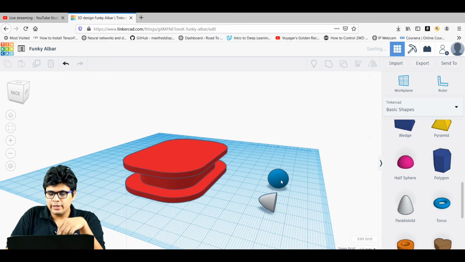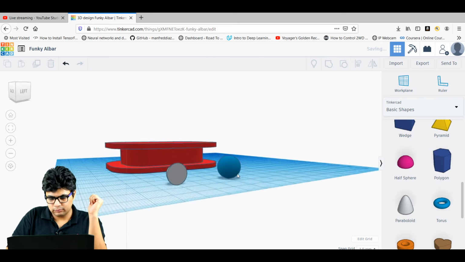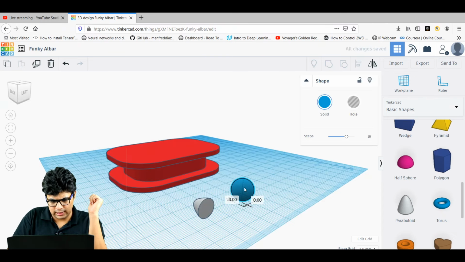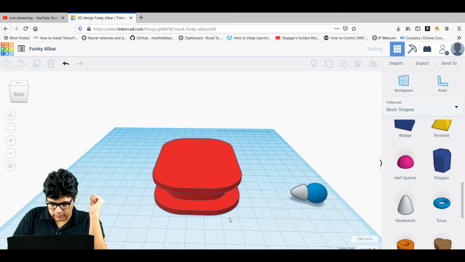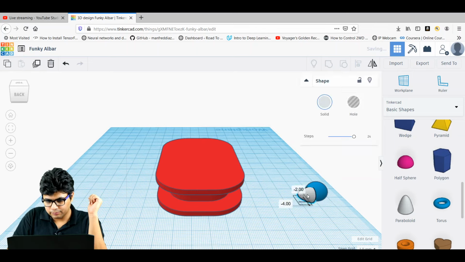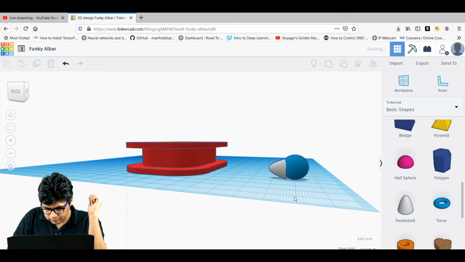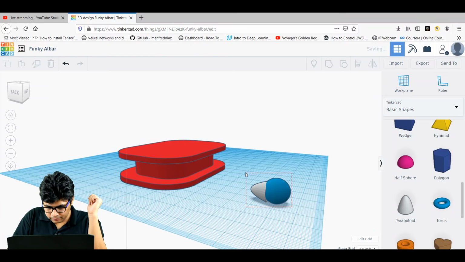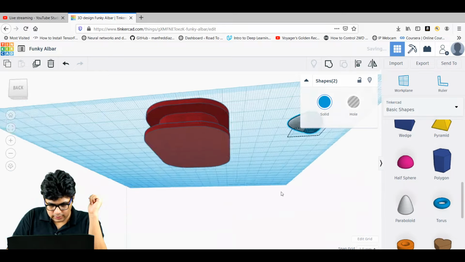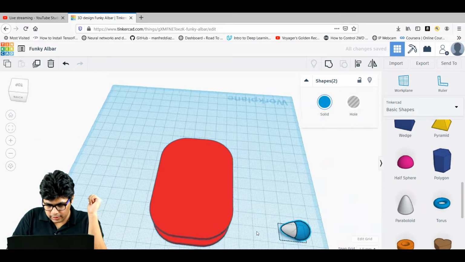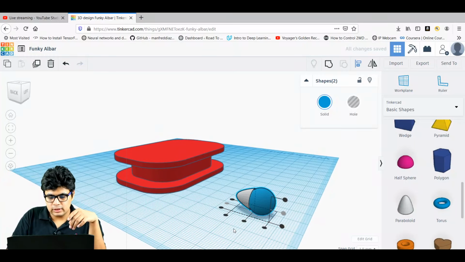So now we need to join these two parts, the sphere and the paraboloid. So I'll drag and bring it close to it, and you can also bring it very close. Here I'll select both of them, and then I'll align them at the center. Like this. Now this comes at the center. Okay, these are aligned properly right now.